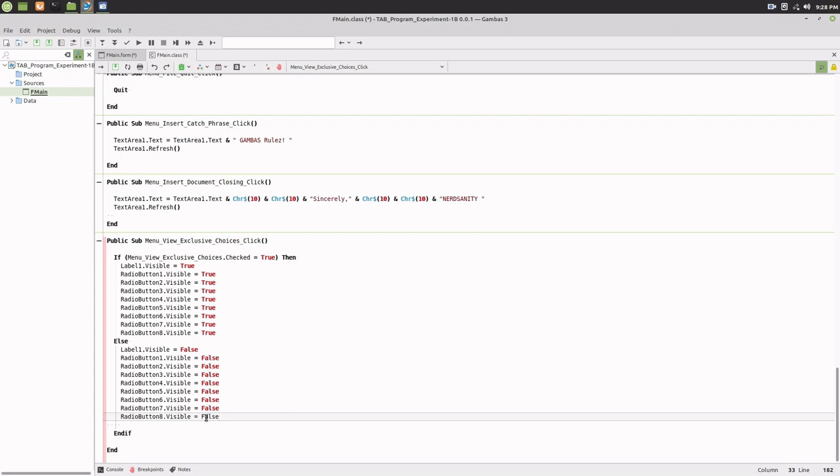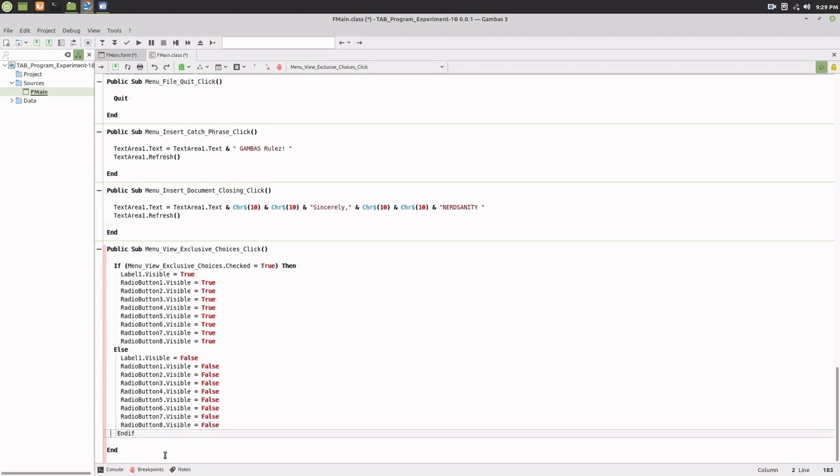Finally, an if-then-else construct ends with the end-if statement, so verify that this menu option subroutine ends with the end if. And after creation of all of this new code, it would be a good time to save the changes. Finally, you can test this part of the program by running it and checking and unchecking the exclusive choices option on the View menu.